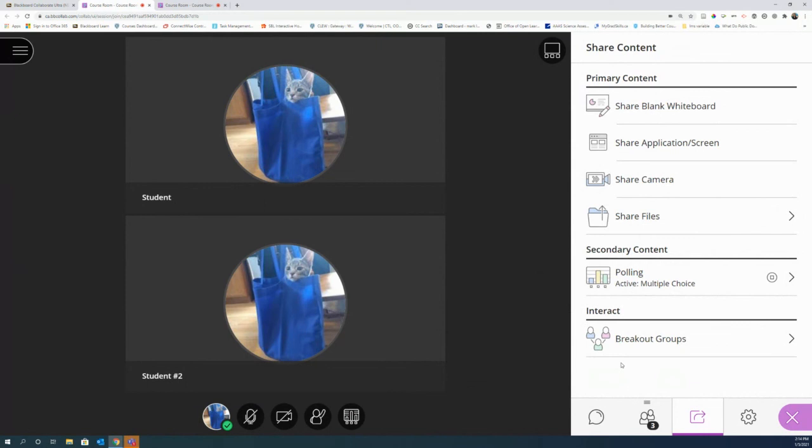The final feature of the virtual classroom is the breakout groups. And there's quite a few things you can do in there. This is the idea of, let's say you want to do a think, pair, share activity where you send students off into a small group to work together, then come back to the main room and share what they've learned. Well, I can do that.